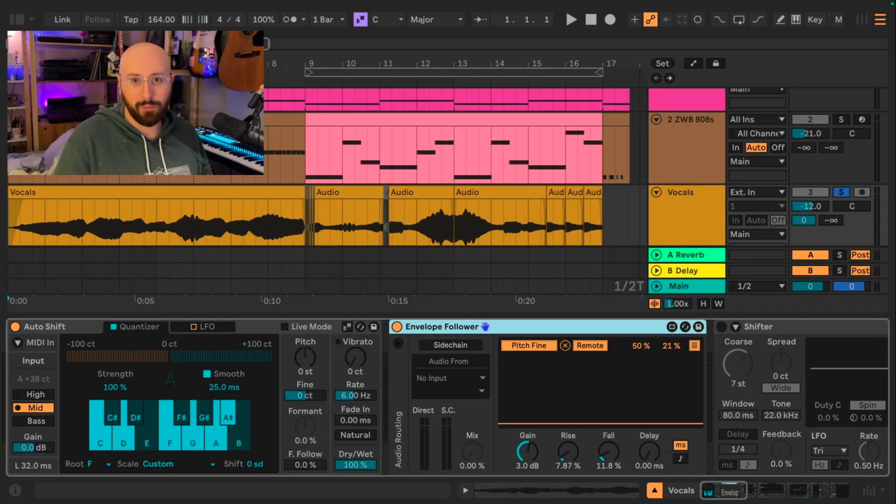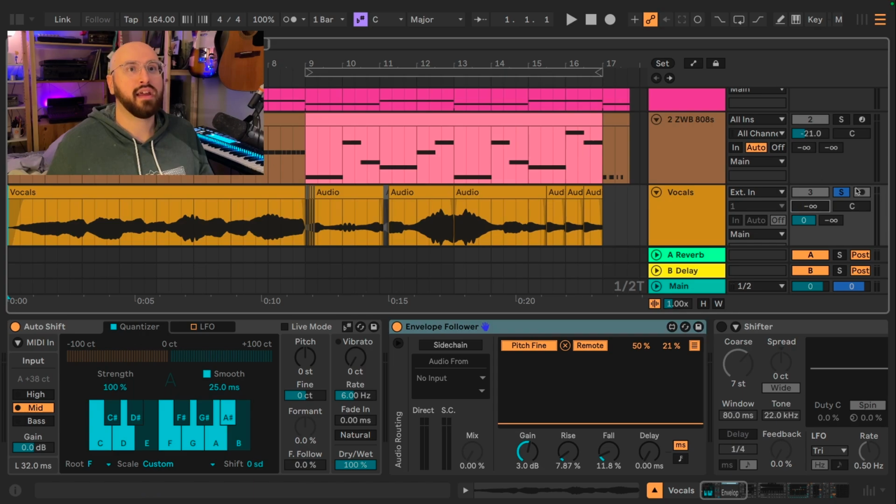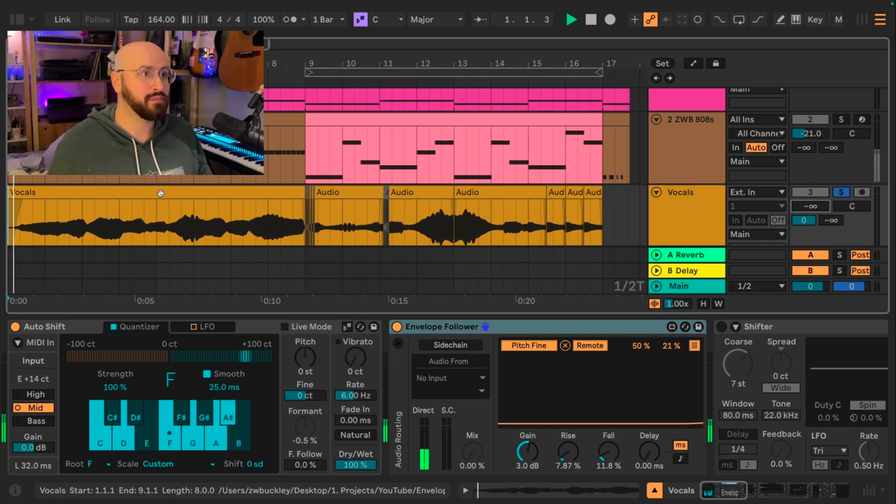So if you're new to Envelope Follower, it does exactly as its name implies. It tracks the incoming signal and, in real time, maps out its envelope. From there, you can then map any parameter on nearly any device in Live to modulate its position based off of the incoming envelope. So if I turn this track down all the way, and I'm going to solo it, hit play, we're going to see this incoming envelope.